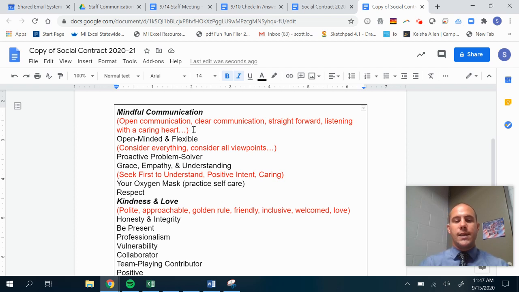The next thing you might see is some words below that are in red in parentheses. These are words that were some of the things that you all shared that I kind of took and lumped together to categorize with a word or phrase to keep our social contract as concise as possible and as manageable as possible. And so I'm going to walk you through these words and these phrases, and I'm hoping that you can listen in and think about whether or not you can live up to this social contract.